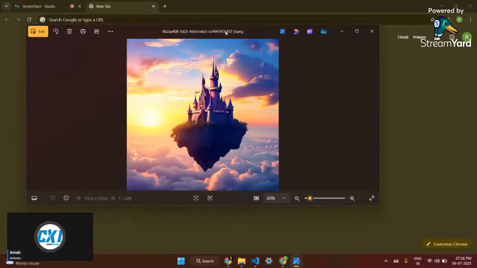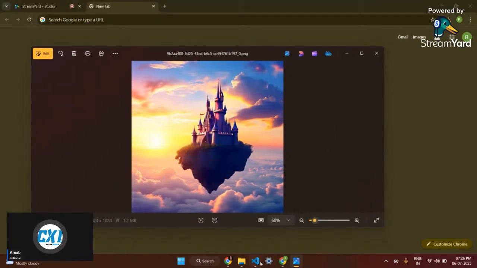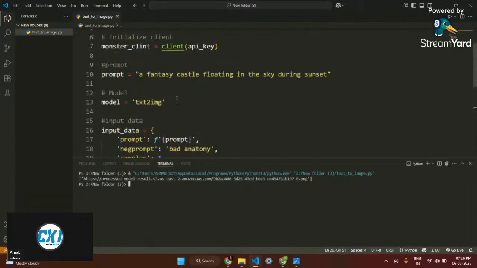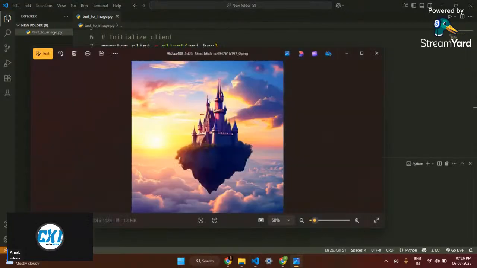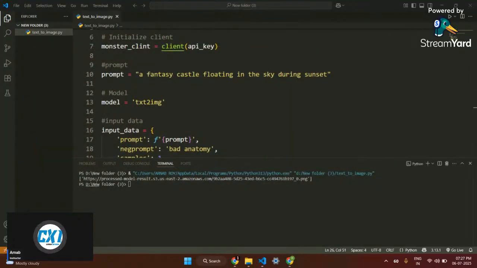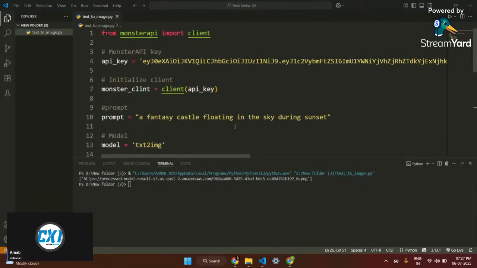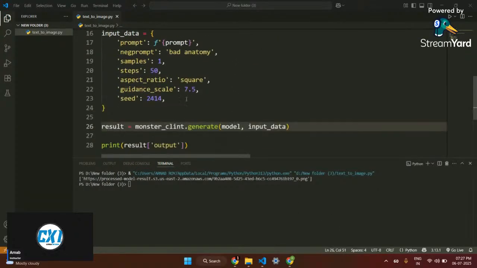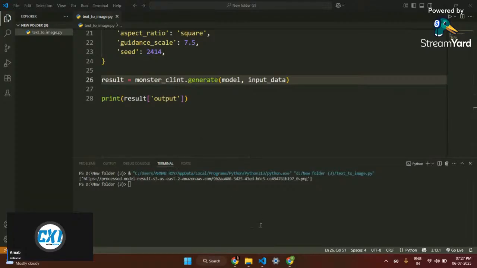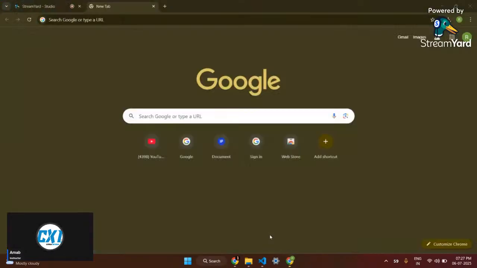Okay, so it's prepare an image as per my prompt. I have given here a fantasy castle floating in the sky during sunset. It made this image. But the problem is, can you tell me, guys, what's the problem here? It ran successfully. It gave a good result, but what's the problem here? You guys tell me.